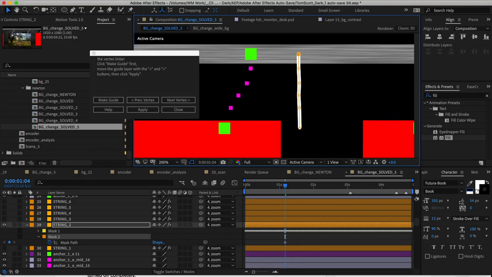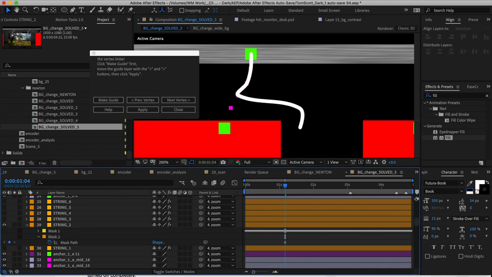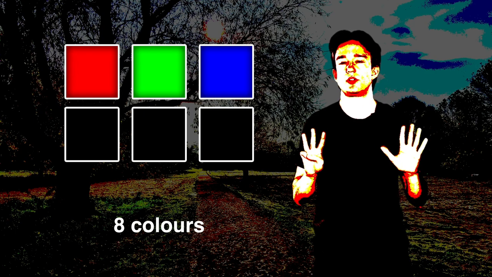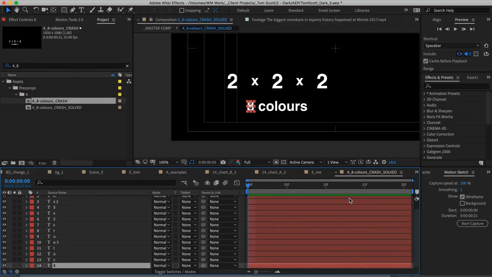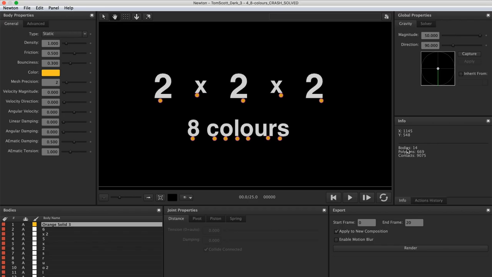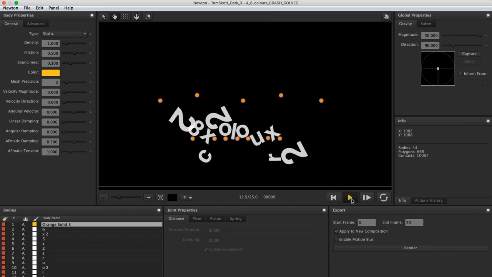I then used a script called Connect Vertex to Point to connect the vertices of a mask to those moving circles, so I could then use the stroke effect to turn them into string. Speaking of the Newton plugin, I also used it in a much smaller way to simulate this text falling down. Much simpler setup, I just separated each letter and placed tiny circles underneath them to make them fall down at an angle.